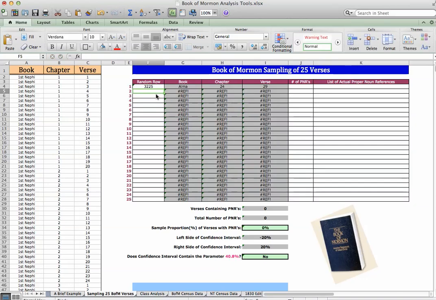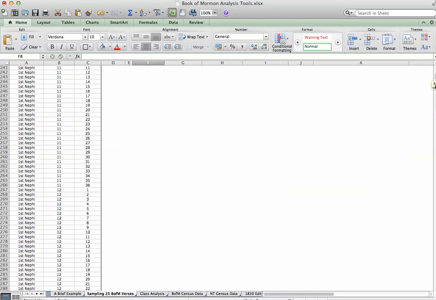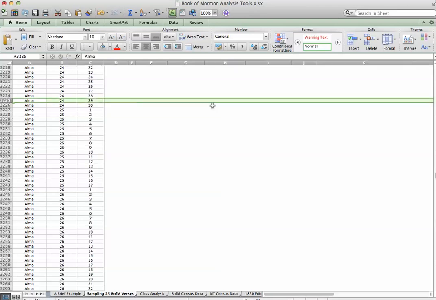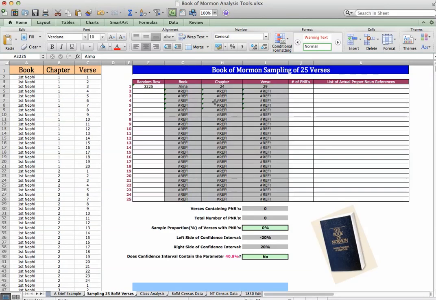When I hit enter, you'll notice that it's 3,225 for the row, but that gives us a corresponding Alma 24 and 29 for chapter and verse. I want to confirm that row really quickly just to make sure it's behaving properly. So if I go down to row 3225, scanning down here carefully as best I can, 3225, and I think we've got it right there. And that's Alma 24:29, and when we go up to the top, there it is, Alma 24:29. So it's working correctly.